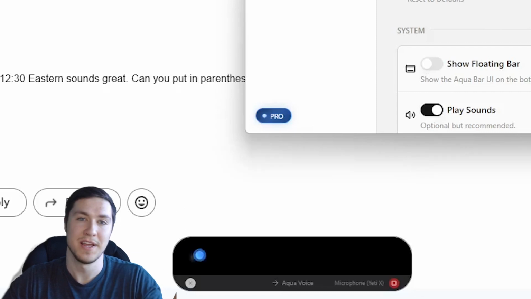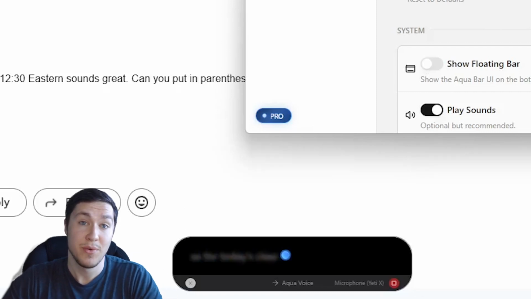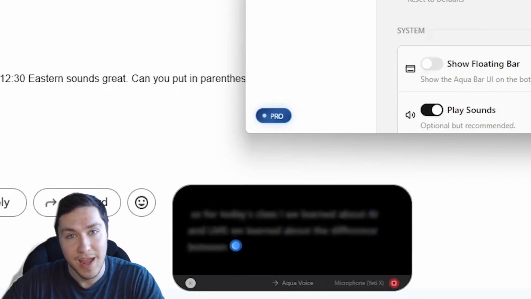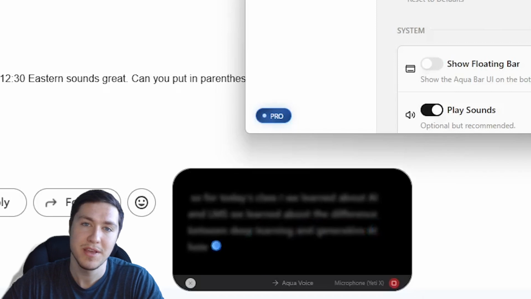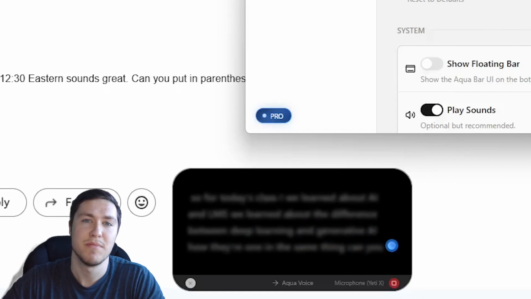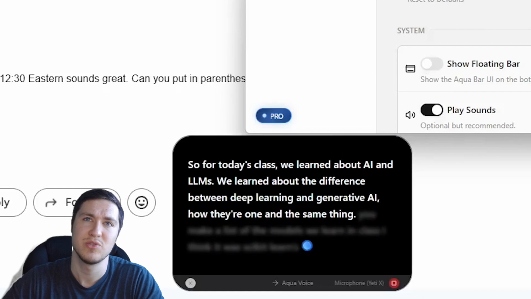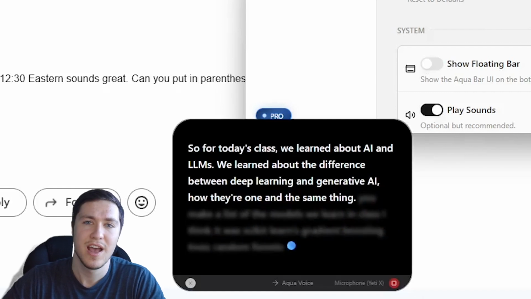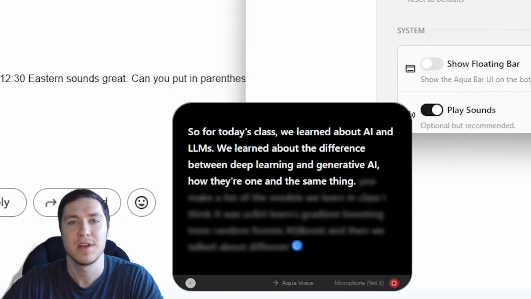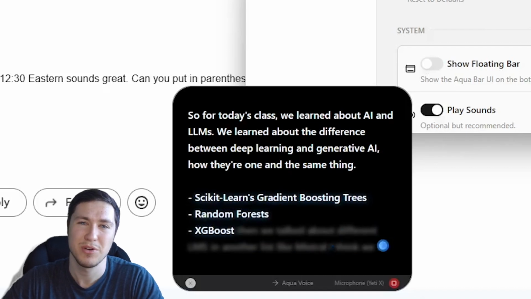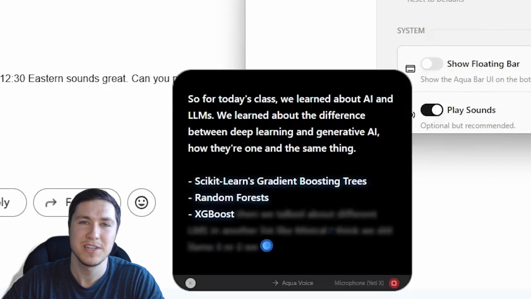So for today's class, we learned about AI and LLMs. We learned about the difference between deep learning and generative AI, how they're one and the same thing. Can you make a list of the models we learned in class? I think it was scikit-learn's gradient boosting trees, random forest, XGBoost. And then we talked about different LLMs in another list, like Mistral. I think we did Llama 3 or 2. We also might have done Gemini.